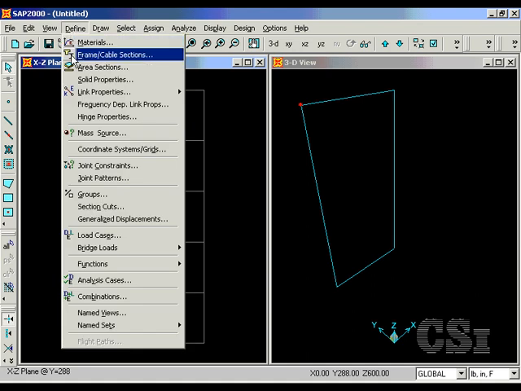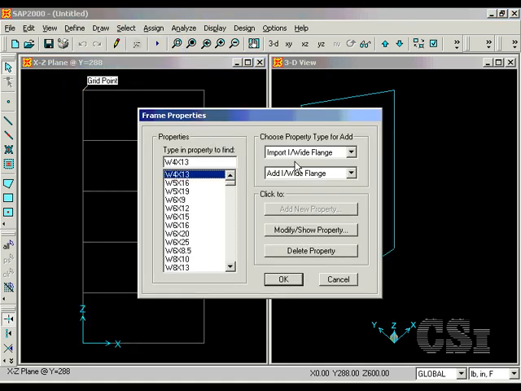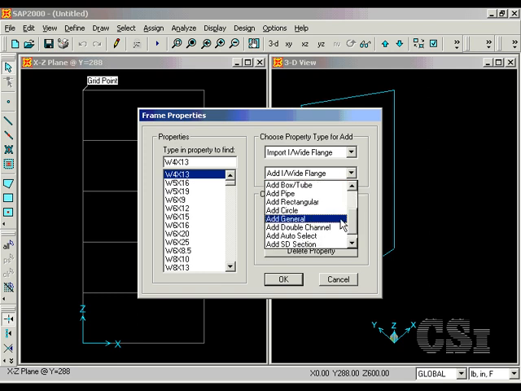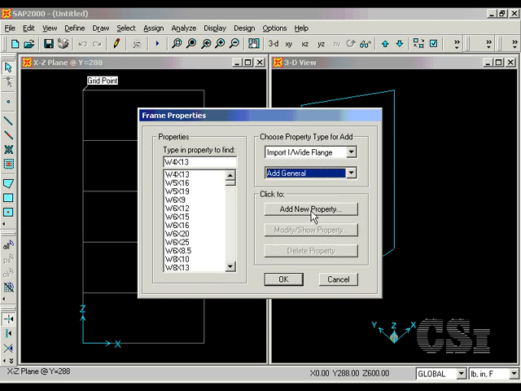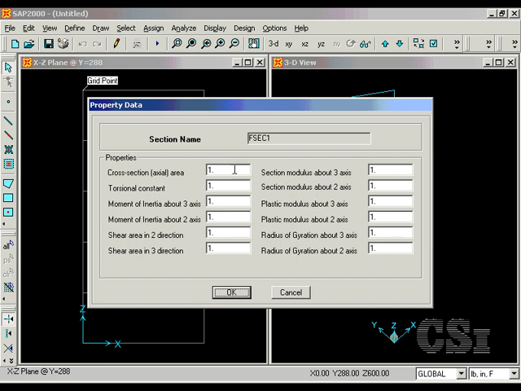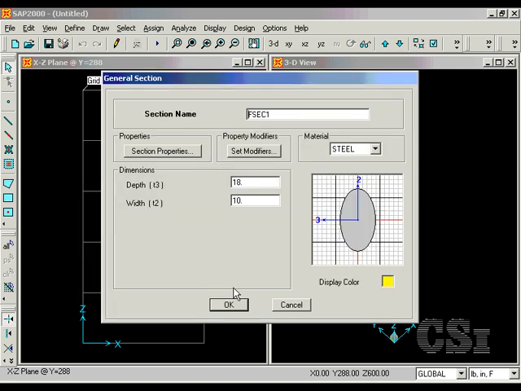Now we will define the properties of the pole section. We start by adding a general section. Our section will have an area of 10 square inches, a moment of inertia of 200 inches to the fourth, and shear areas of 10 inches squared as well. We can skip the other variables as they are not pertinent to our model. Name the section pole and make sure that the material is set to pole as well. You can ignore the depth and width dimensions as they are for display purposes only.